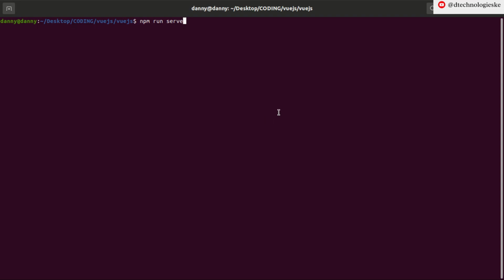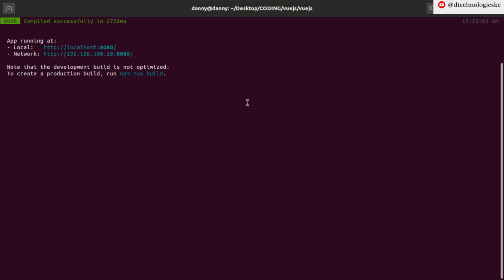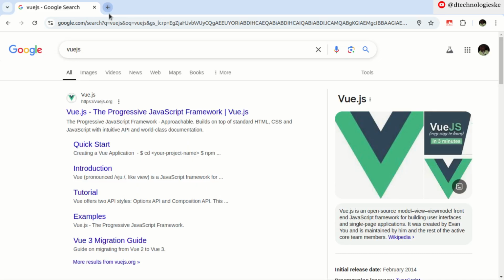All right. So let me just have npm run serve. And within a few seconds, we see that we get some addresses here. We are going to work with this local address. So as we can see, it's available on port 8080. All right, so let me open a new tab here, paste that.